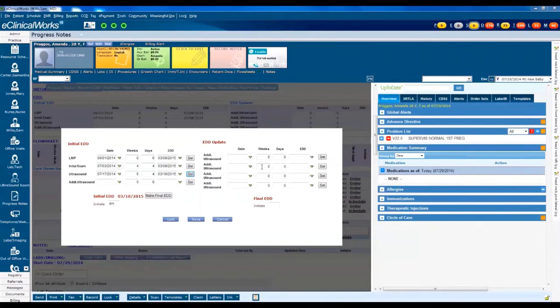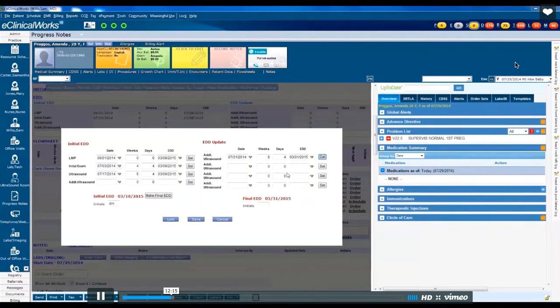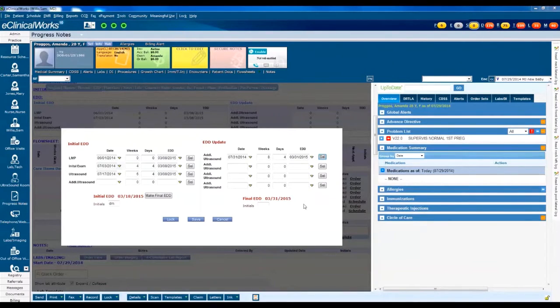Later on, when the patient comes in and you want to add the additional ultrasounds, you can do so. So let's say this calculated, again, a different date. If you click Select, it changes the final EDD. So you have the initial and the EDD update. And just to repeat, if you change the EDD date on the update, it changes only the final EDD. If you change it on the left, on the initial, it will only change the initial EDD.